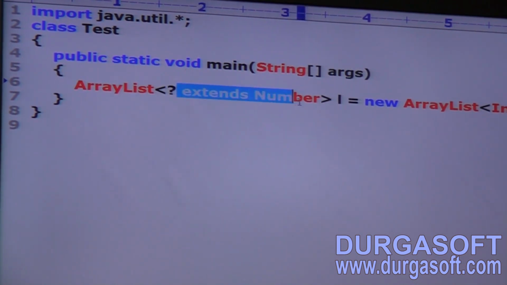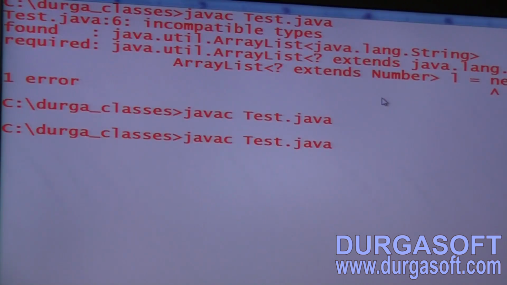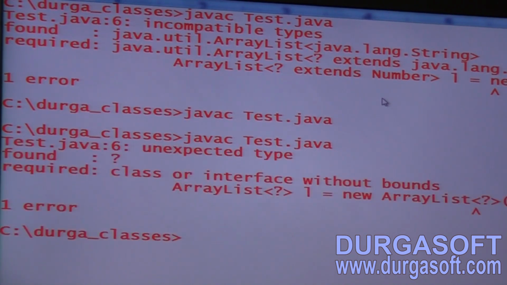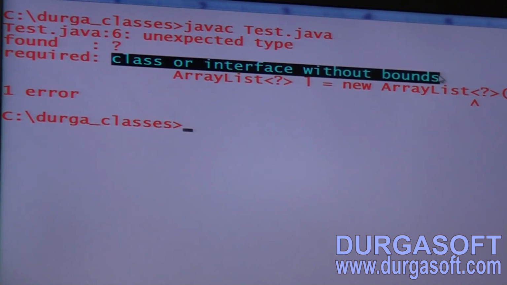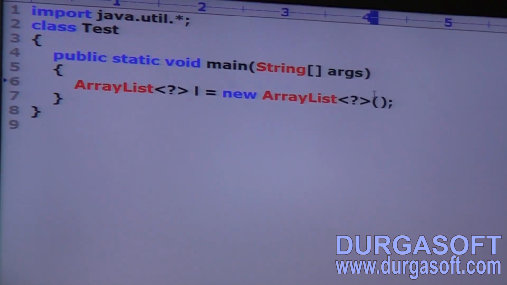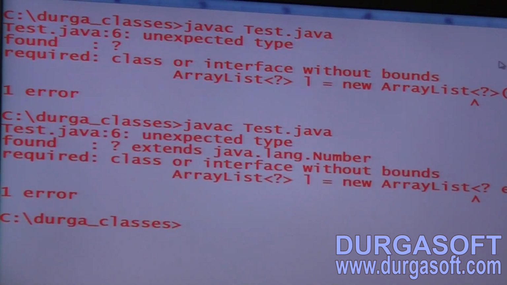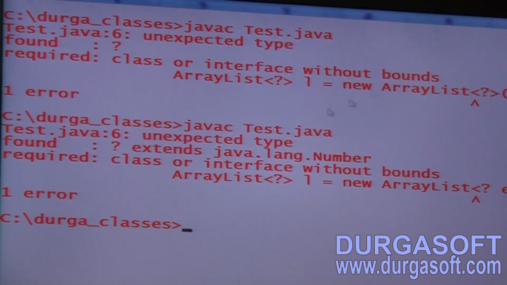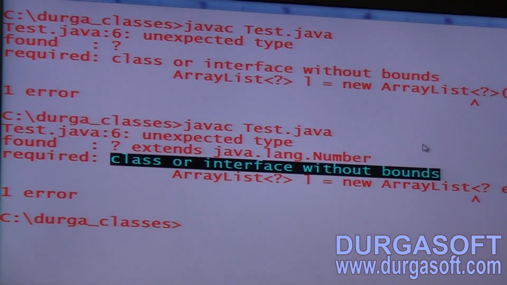Next, ArrayList<?> l = new ArrayList<?>(). Valid or invalid? Invalid. Unexpected type, found: ?, required: class or interface without bounds. Same compile error for ? extends Number: unexpected type, found: ? extends Number, required: class or interface without bounds. Clear for all of you, right?